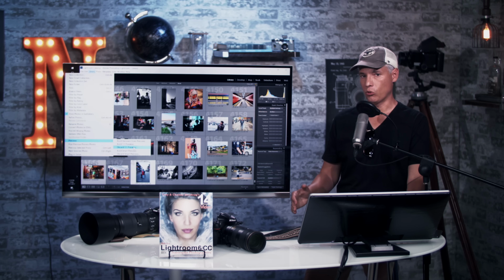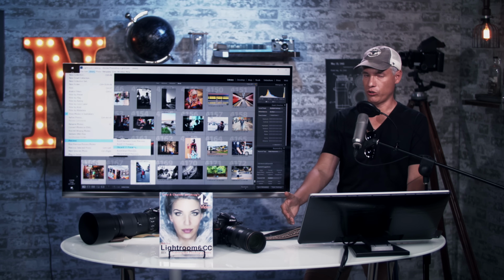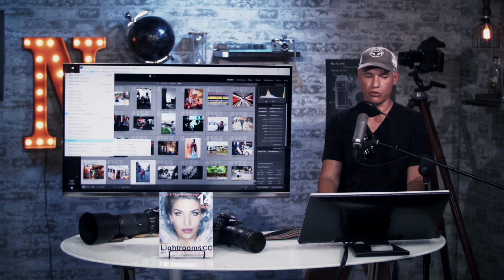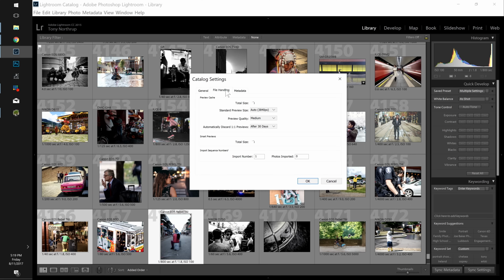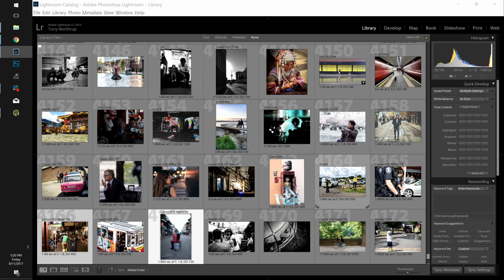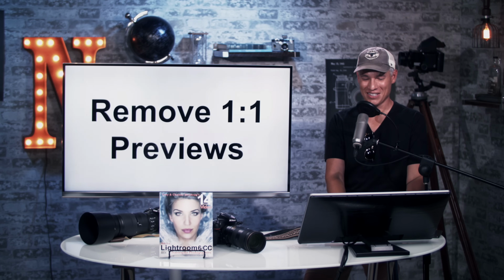But by default, Lightroom will clear up your old one-to-one previews anyway, like the ones that are older than 30 days. That's also under Edit, Catalog Settings, and then the File Handling tab, and you'll see automatically discard one-to-one previews after 30 days. But if you're in an emergency and you really need to delete those previews, that option is available too.